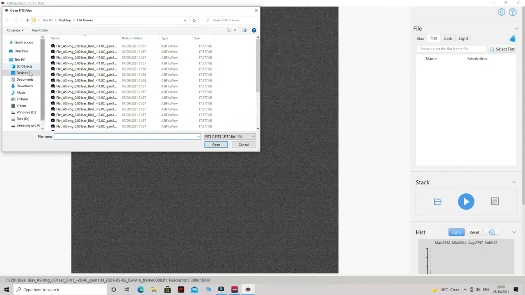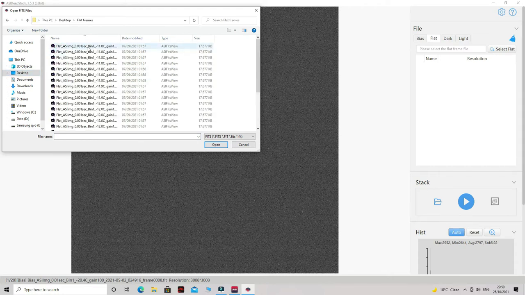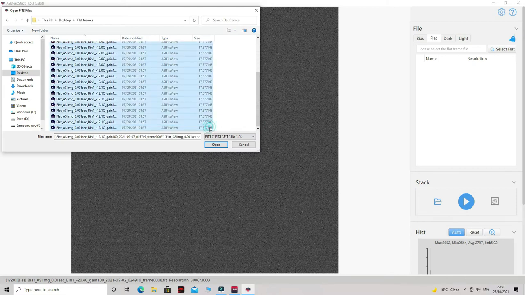Then click on flat and then select flat. As you can see, that's selected flat anyway. I usually do 0.01 of a second. Highlight all of those and then put those in there. This time I didn't do darks on that particular night, but obviously the next thing I do is my flats.